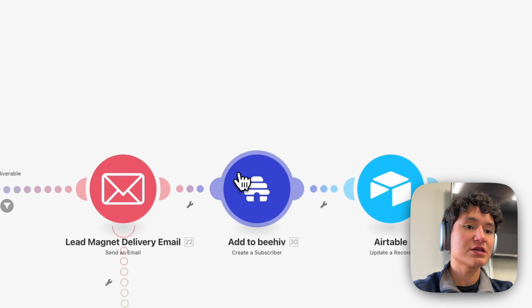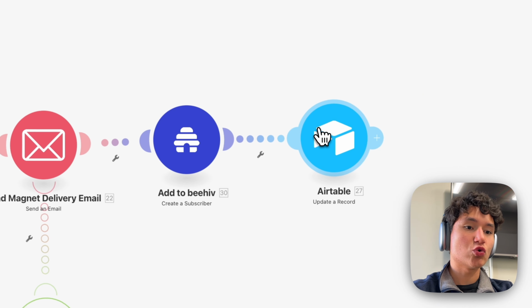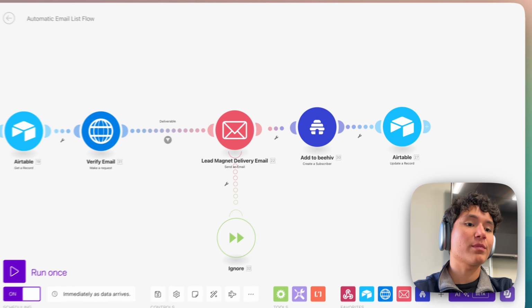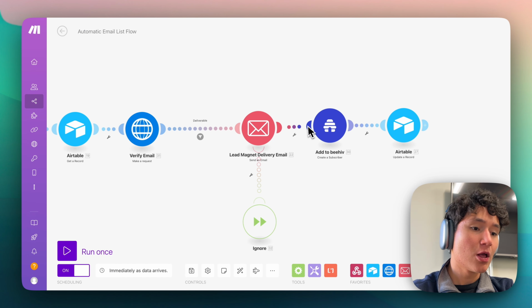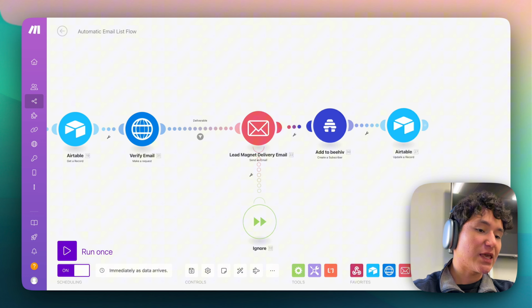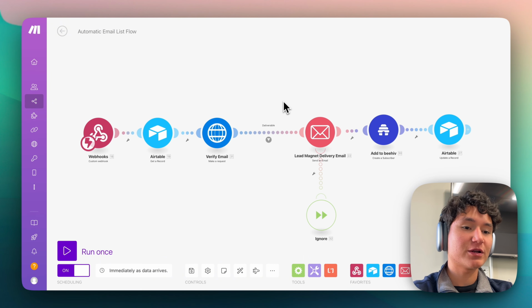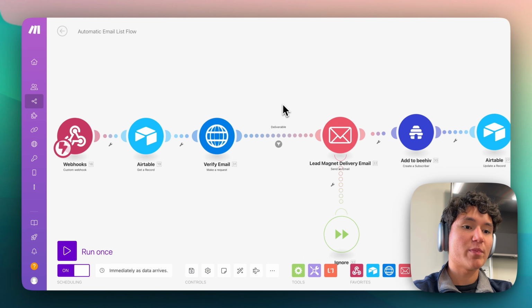And after this, I add you to Beehiiv, which is like a newsletter platform, so you get my email newsletters, right? And then I update on Airtable, so I know which people have good emails, which don't, which are added to my Beehiiv and which are not, right? So yeah, this is the last workflow I'm gonna be showing you guys. Let's go back to the camera.